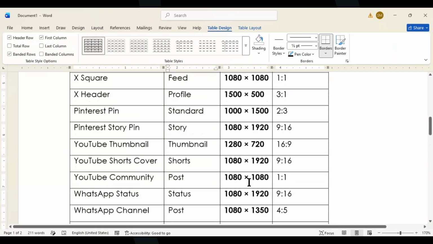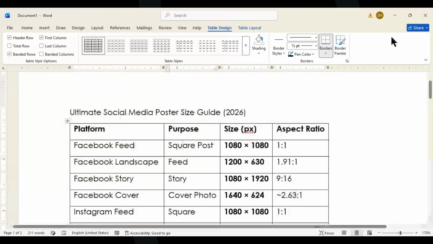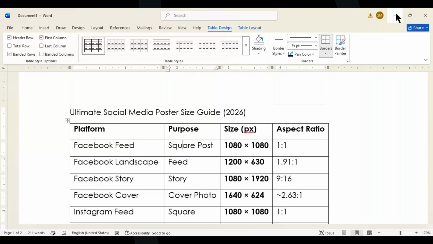So these are the standard sizes you have to consider before you create. Even for a business page, once you have created it, the profile photo and cover page matter. So make sure you know the social media poster sizes and how to place the design properly.